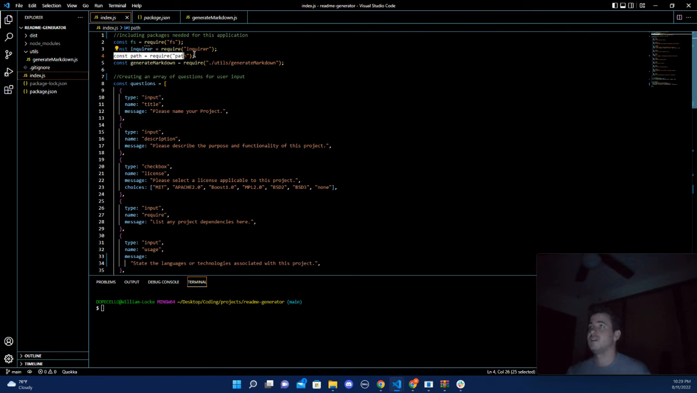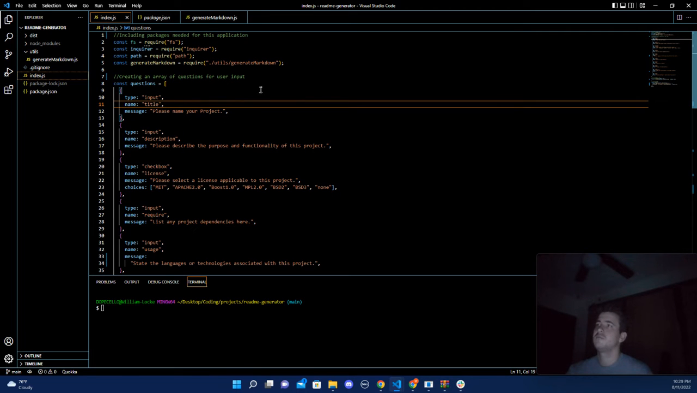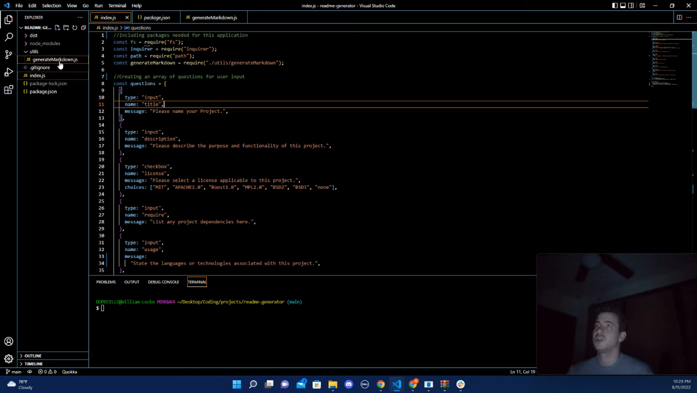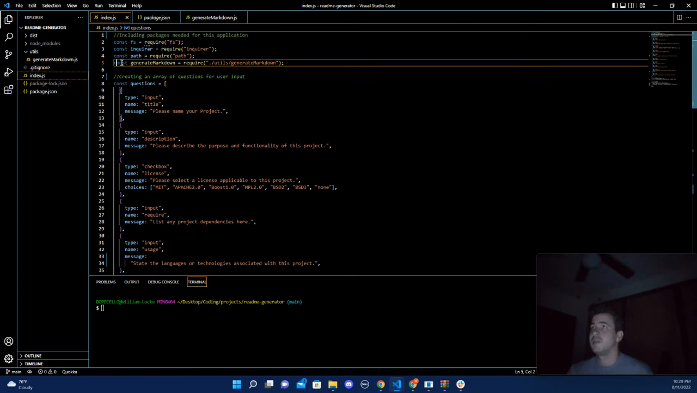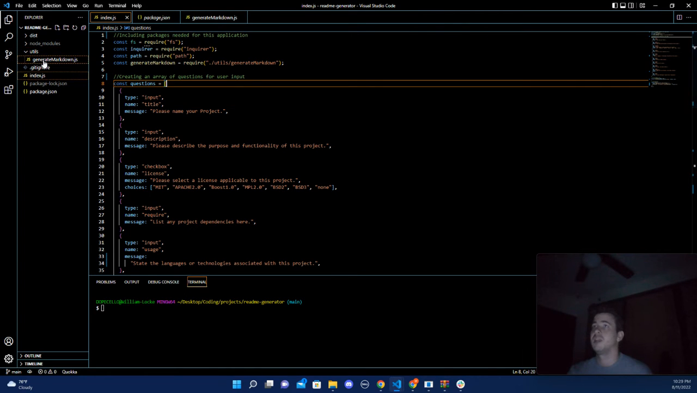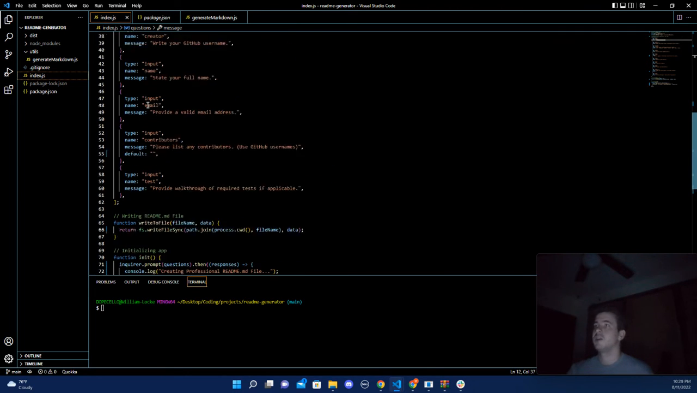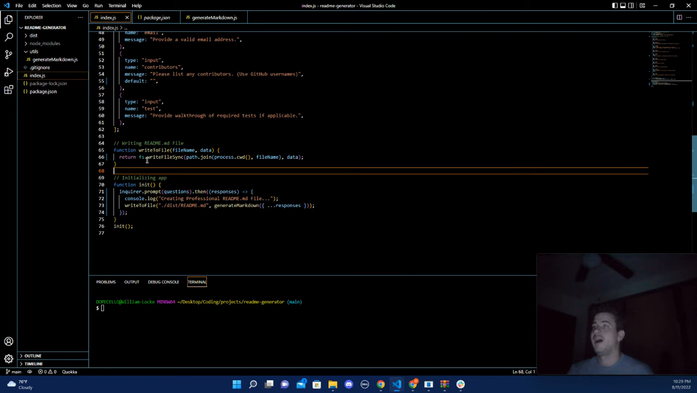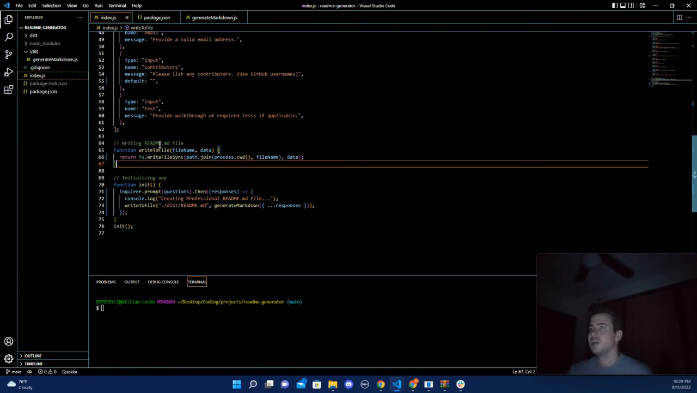Const path is basically taking these responses and putting them into the generateMarkdown.js, and this is how I'm going to make my README later. And then this is basically pulling whatever I make in there back to index.js. And these are just my questions.